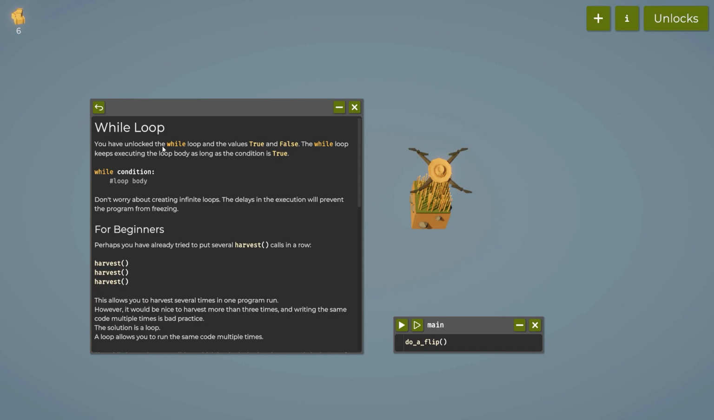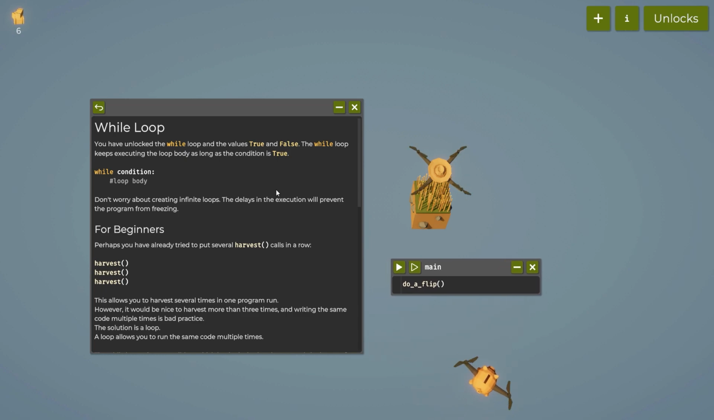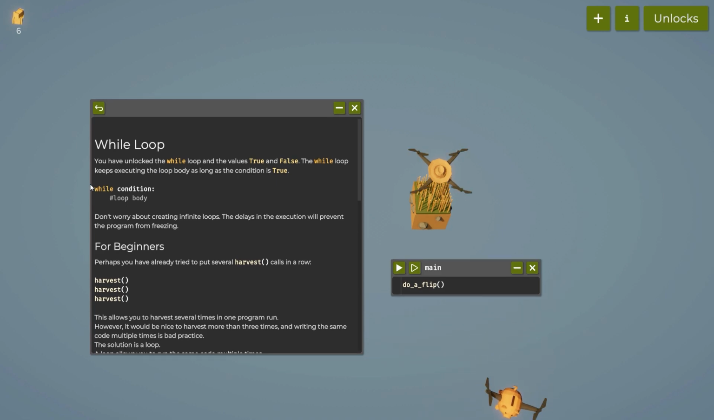So you have unlocked while loops and the values true and false. All right. So the while loop keeps executing the loop as long as the condition is true. While loops are something that we teach a bit later on down the line, but it's okay. They have their own way of creating this because they want you to have tools that will allow you to progress faster. But anyway, so we have the while syntax.